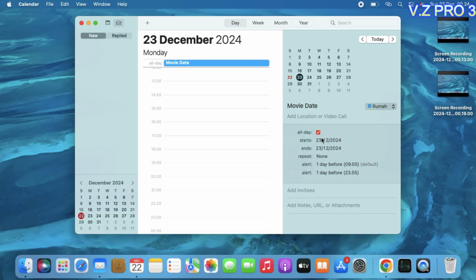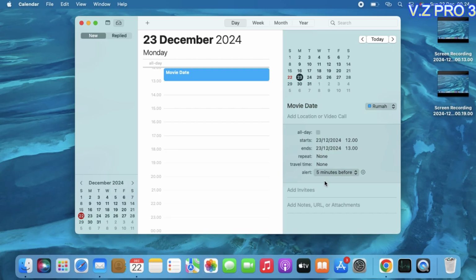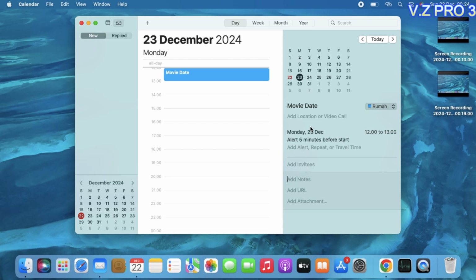And also in here you can add invites. You can also add notes, URL, or attachment on your event on your calendar. Now, so here's your new event on your calendar.